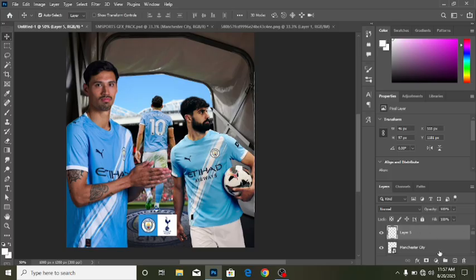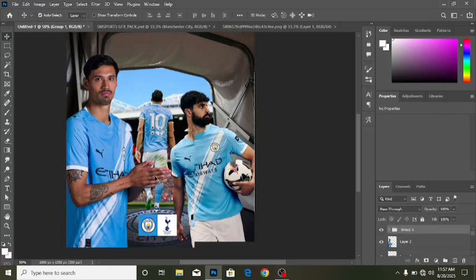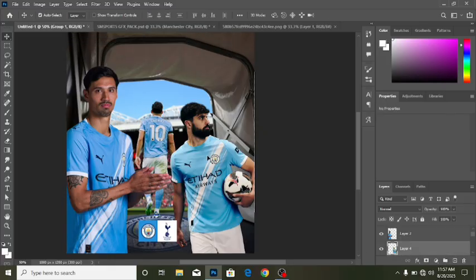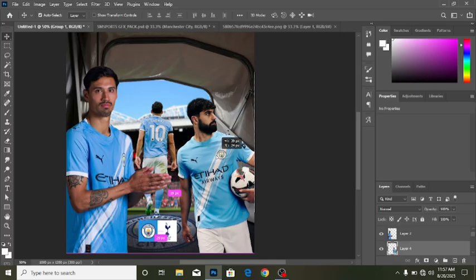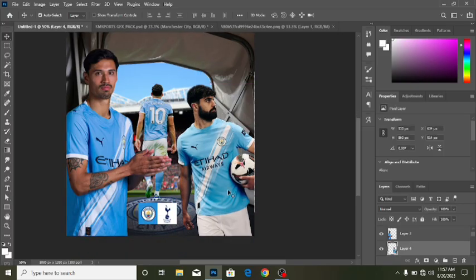So now that that's sorted, the next thing we'll be doing is grouping that. I always like to group my layers so it's easier for me to make corrections and locate layers pretty fast.